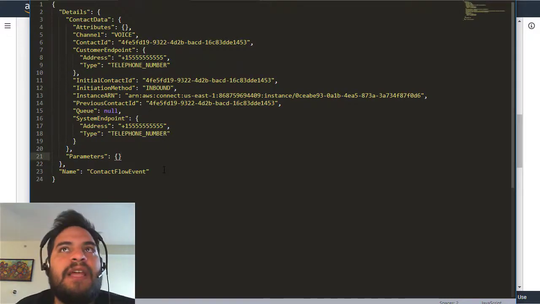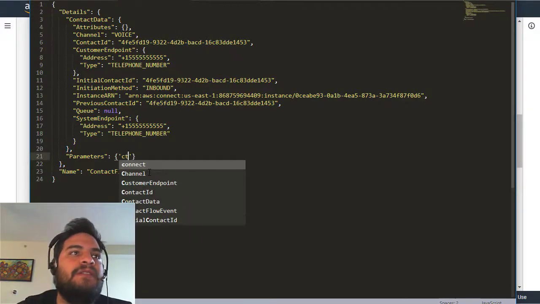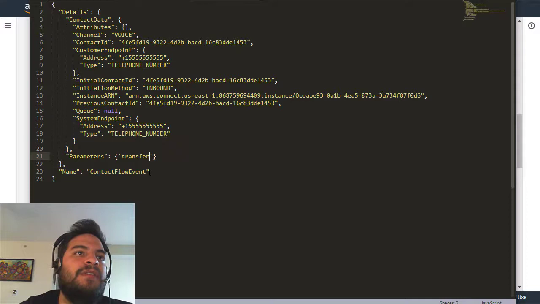The JSON object that Amazon Connect is sending is this one. It has details like the customer endpoint or system endpoint, which is the phone number that the user dialed to. On top of that, there is parameters. Parameters are set dynamically by the call flow. So in our case, we're going to be sending transfer to like this, plus 1, 5, 5, 5, 5, 5, 5, 5, 5. So this is put a new item.